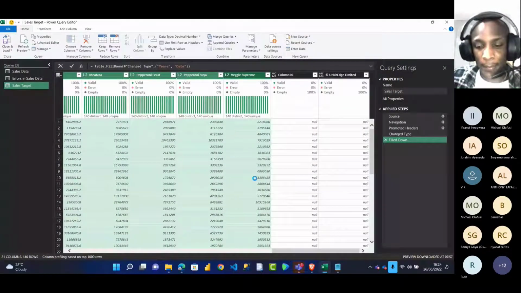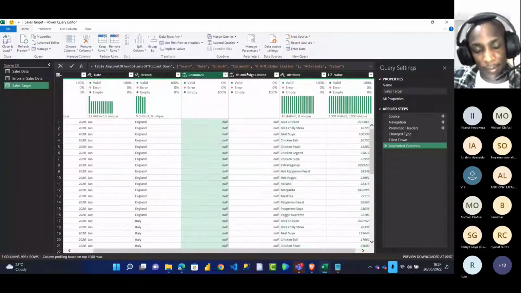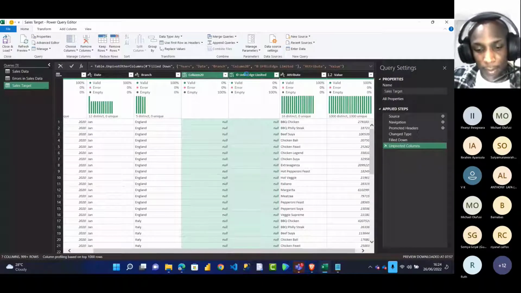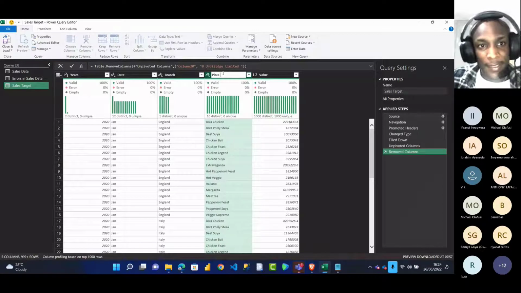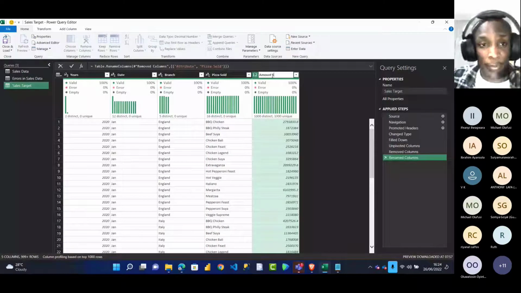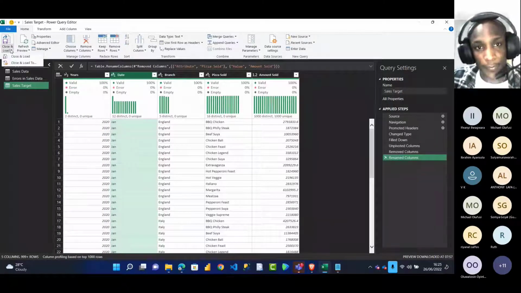I can rename this as pizza sold, enter. I can also rename this as amount sold. So I have my year and date. You can also merge columns if you want to. But let's just continue, because of time and everything. So I'll go to close and load, close and load to. So I'll close and load as a connection. I also add to a data model. It's going to add to a data model for me.